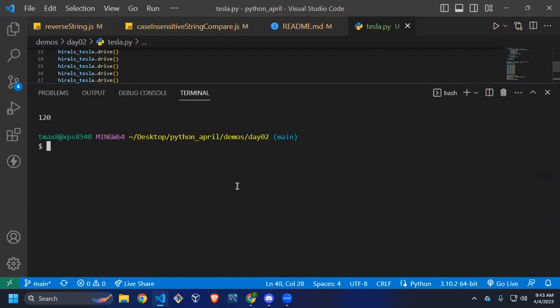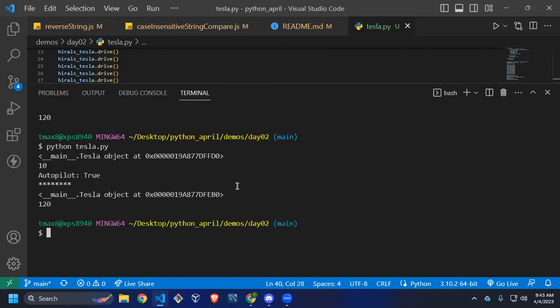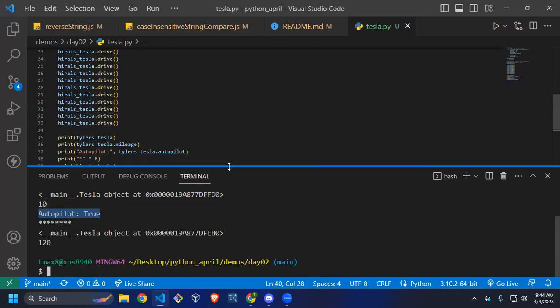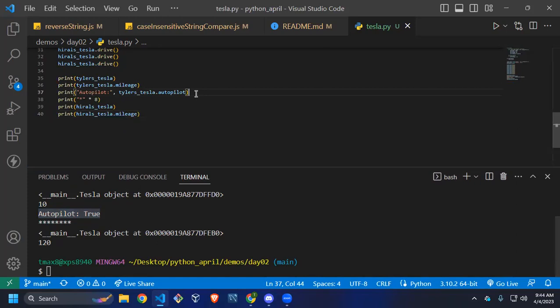Okay, so now when I run it, I get my Tesla with 10 miles, autopilot's true. And if I want to test whether Heroes has autopilot, I would change this to his, so his should be false.